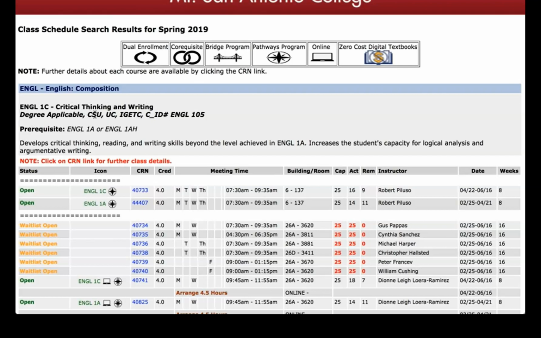Shows it's degree applicable, transfers to Cal State, UC. It's part of the IGETC pattern. It also shows us that it has a prerequisite of English 1A or English 1A honors. So if you have not taken English 1A yet, or the equivalent, you won't be able to take this class, because a prerequisite means this course is required before this course.